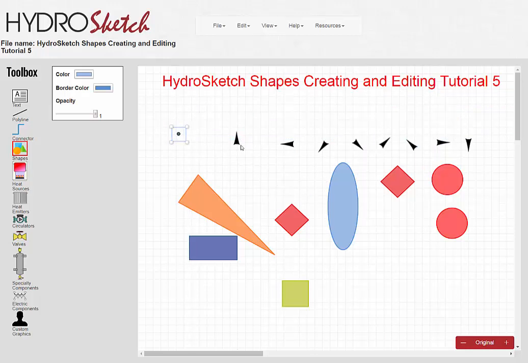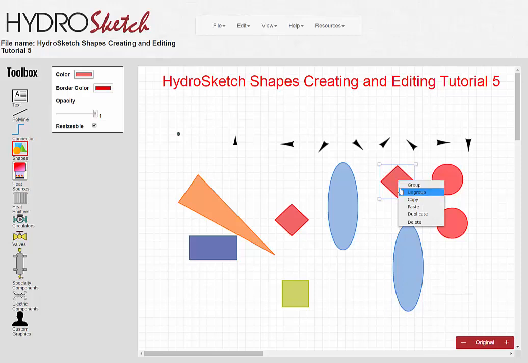Each of these arrows can also be scaled up, scaled down. Also, if you right click on any of the objects, you'll see there's a host of other capabilities such as duplicate, which is very handy, and now you have another shape of that same size. You also can take and group them. I'll talk about grouping objects in another video.